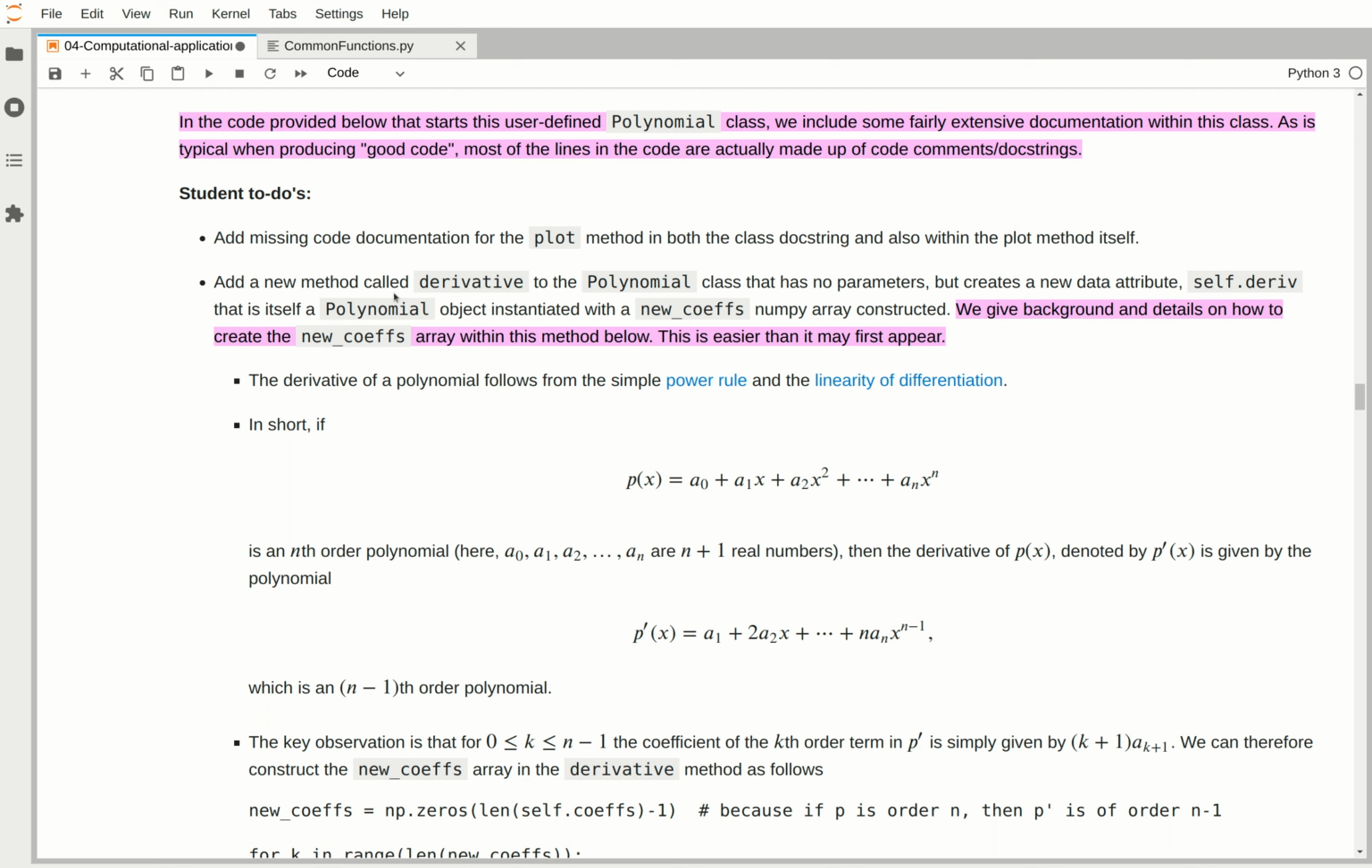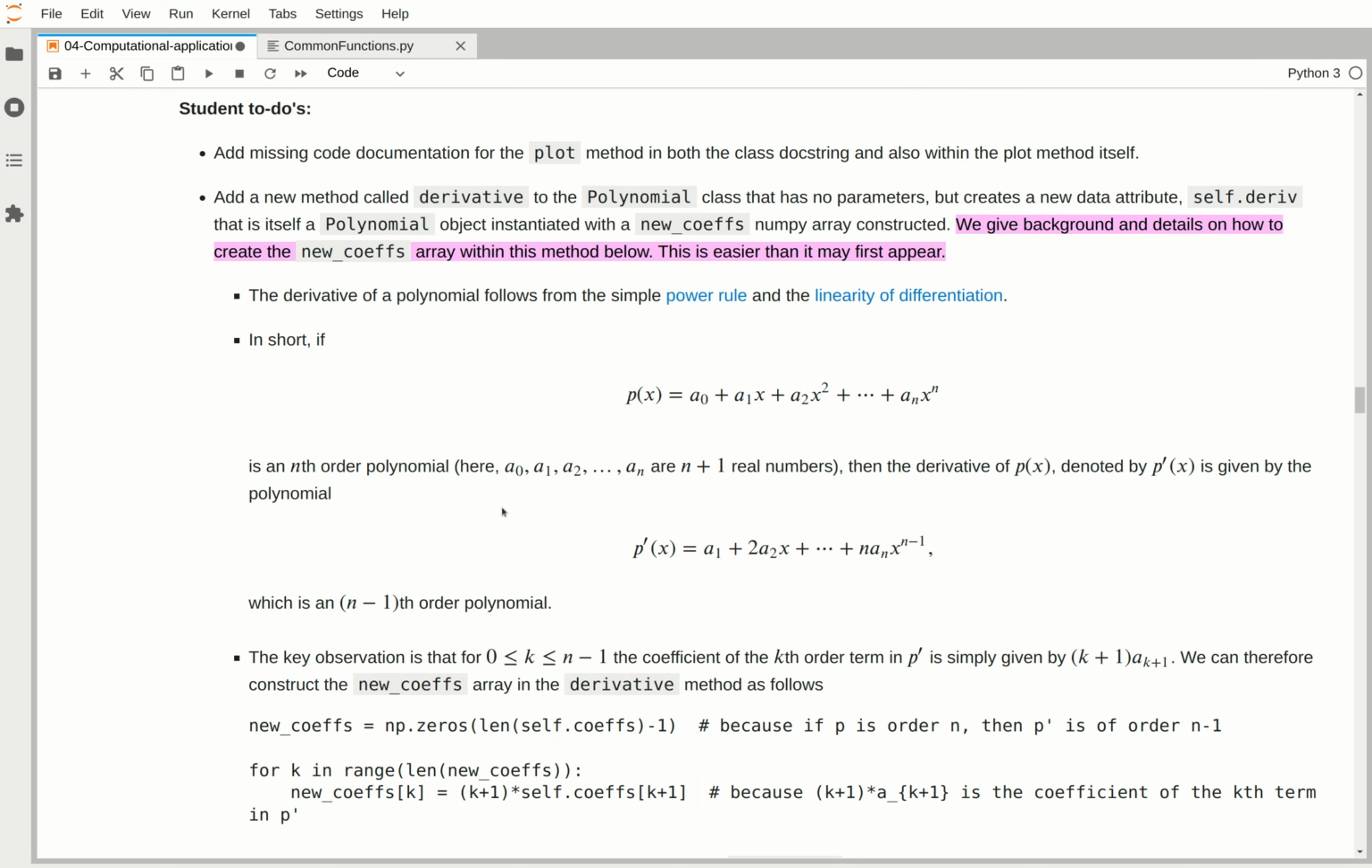Then I want you to create a new method called derivative. I already have it done for this video, just to show you, to make this video really short. But I want you to create this derivative method for the polynomial class. It has no parameters, none at all. So the only thing it would have is self, because self is always a parameter it should have. And then self.deriv is a new data attribute that's created in the derivative method that is itself a polynomial object, and it's going to be instantiated with new coefficients that are constructed. The way you do this, I give the details here.